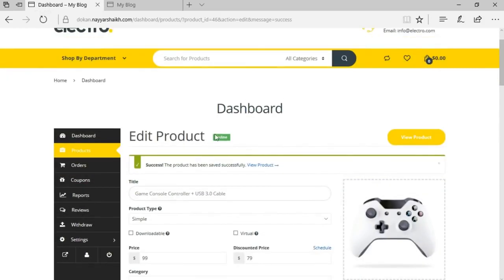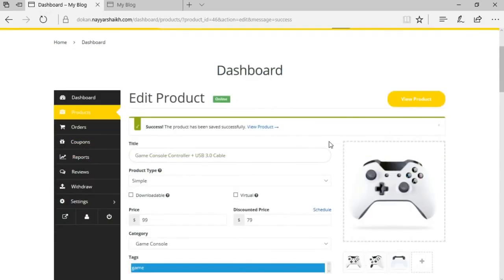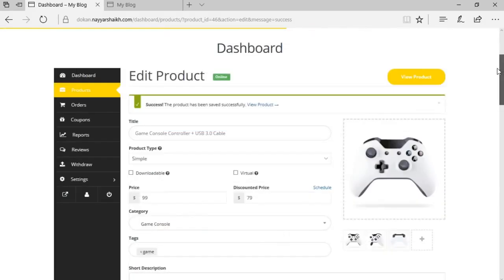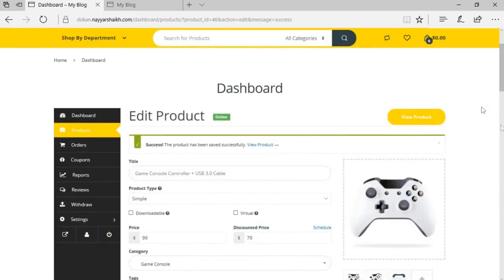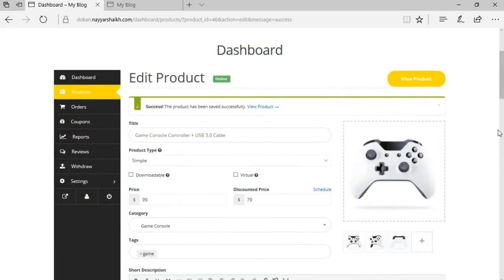And as you can see, now it says online, so the product is now online. Okay, so this is how you create a product in a multi-vendor website. This is how a user or a seller will be creating a product. Okay, and suppose he wants to create a variable product.